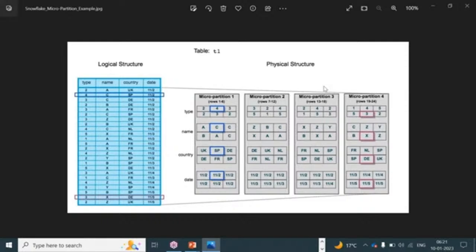See here, suppose if you want to search, like type equal to or name equal to y, see y is available in micro partition 3 and micro partition 4. So if you write a query, select star from table where name equal to y, the value from the name column is available in micro partition 3 and then 4.